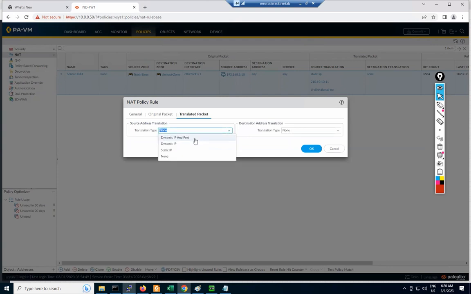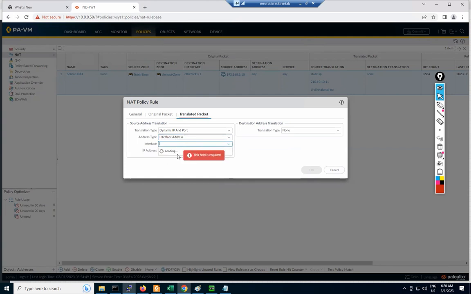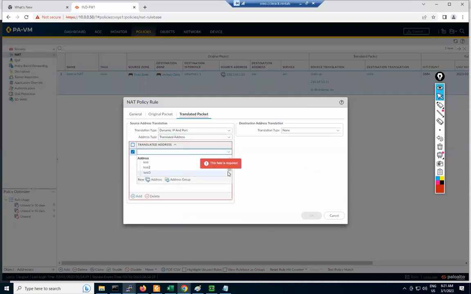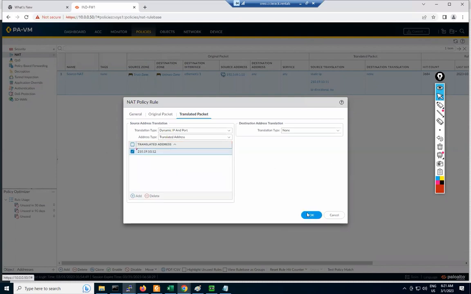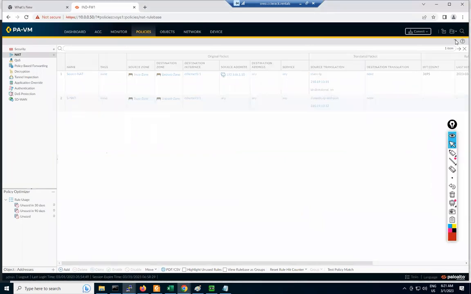Translation type, we will perform dynamic IP address and port. Address type, translated address. Here we have to put the address. If we use interface, then we get the interface option, where you choose which interface's IP address to translate with. But what we are going to use is the translated address, which is 210.19.10.12. That's all. Save. Refresh and commit.